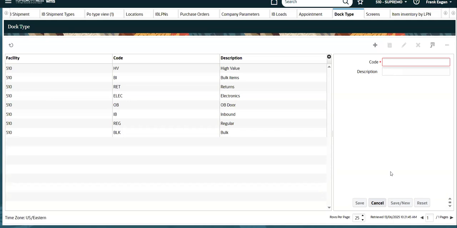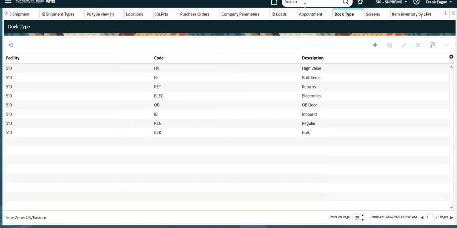Agree? Okay. And then you will create a dock.